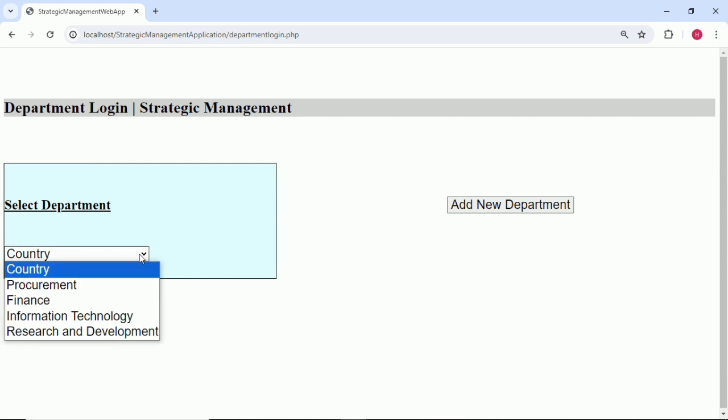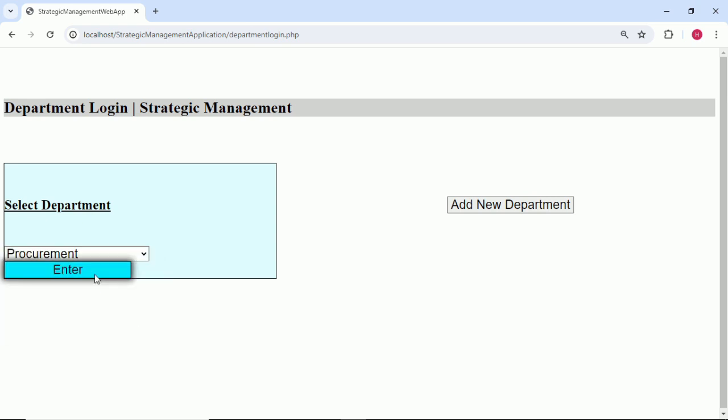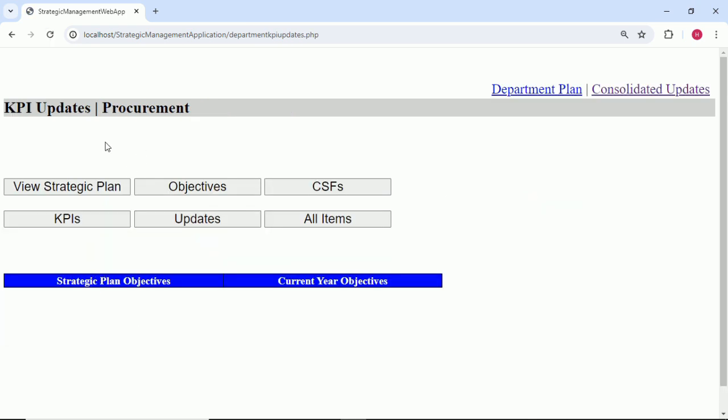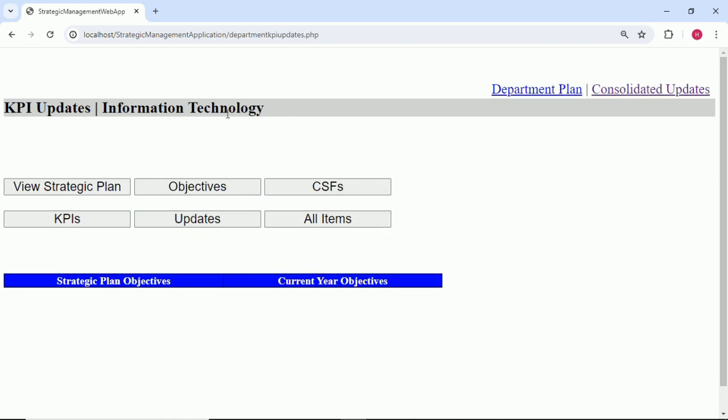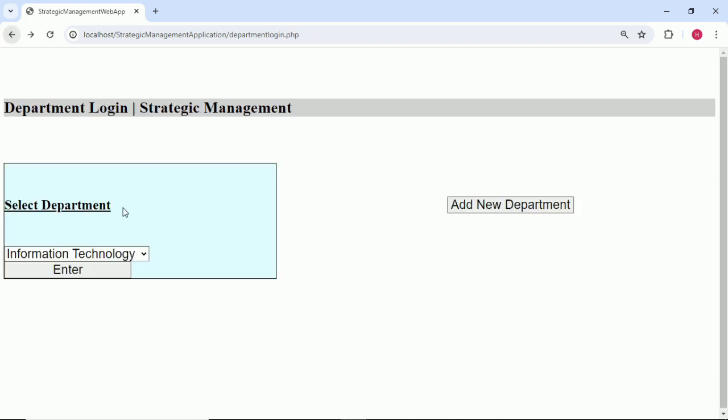So any of the departments that one selects from this drop down, once they log into the department's KPI updates page, which is the landing page of the department's profile, they see the department name at the top of the screen. So if I select another department, say information technology, it appears at the top of the screen.